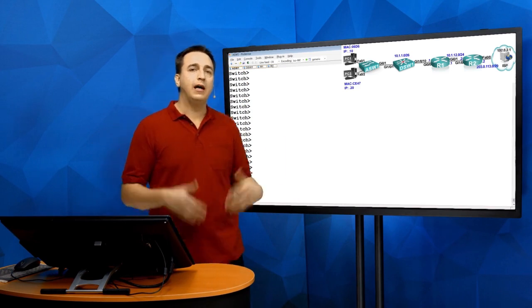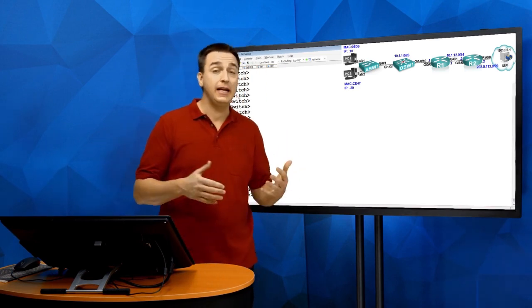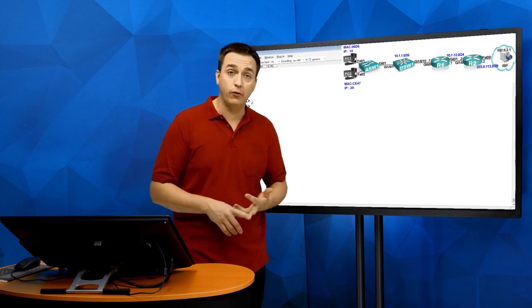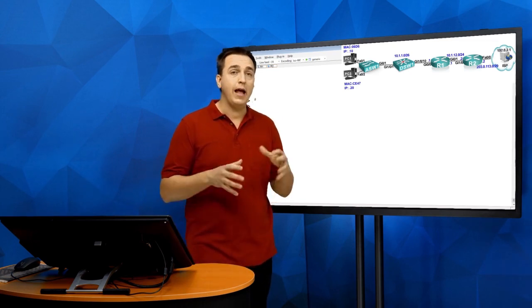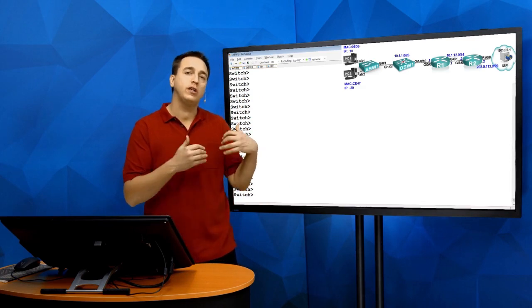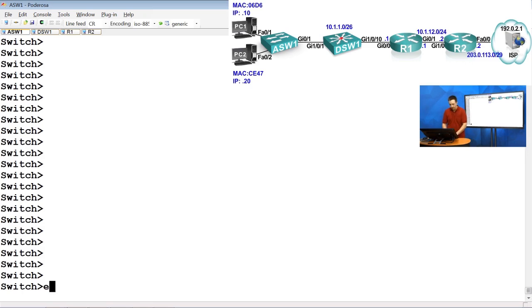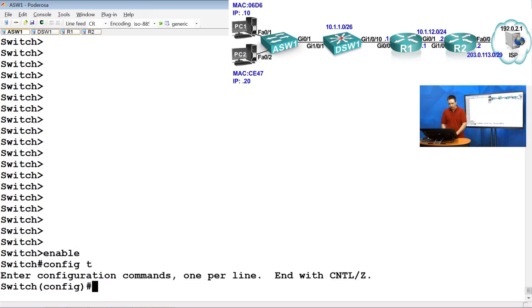However, how do I talk to this TFTP server? I'm going to need an IP address, a subnet mask, and a default gateway in order to do so. So let's go ahead and restore our original configuration from the TFTP server. I'm going to type in enable, configure terminal. We've got to give ourselves an IP address.